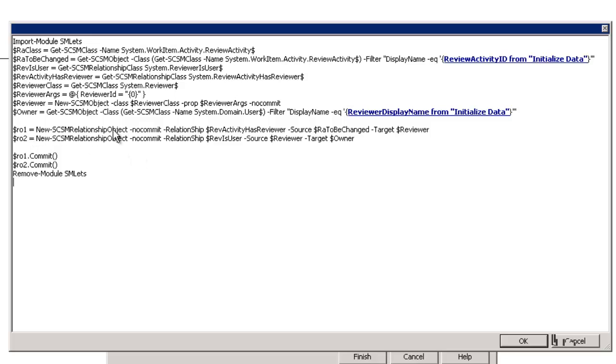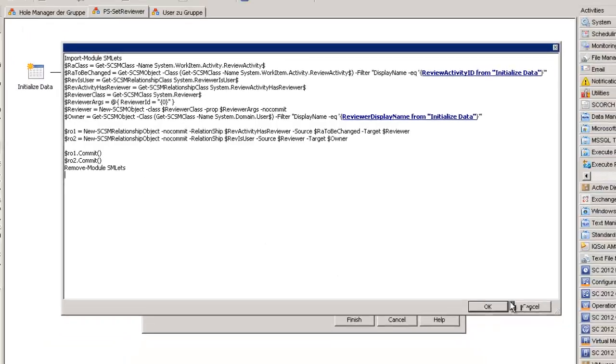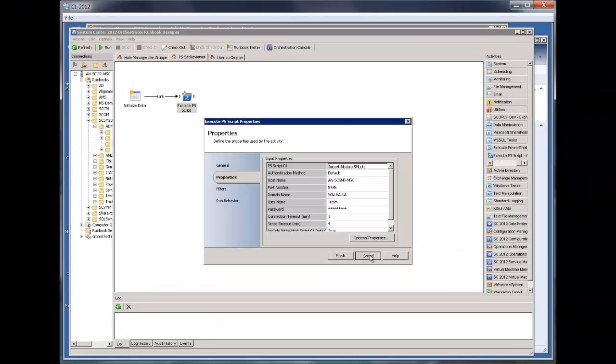And then I create two relationships. One of them is that the review activity has a reviewer, but this one is going to be empty. And the second step here, that the reviewer is actually a person, a user account. And then I'm processing these two relationships and remove the SMLets.